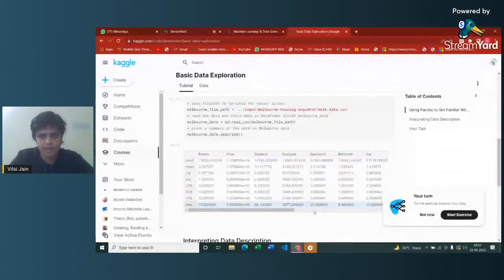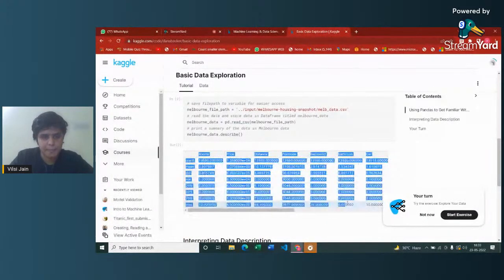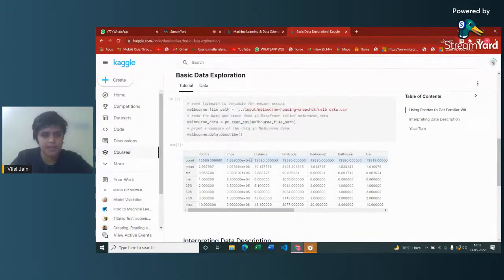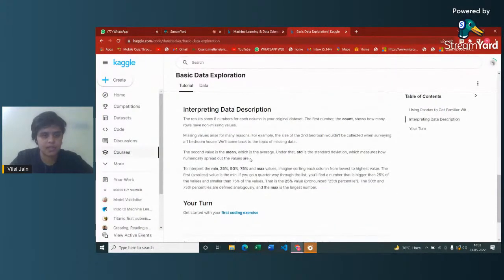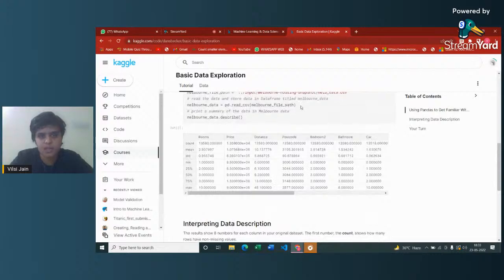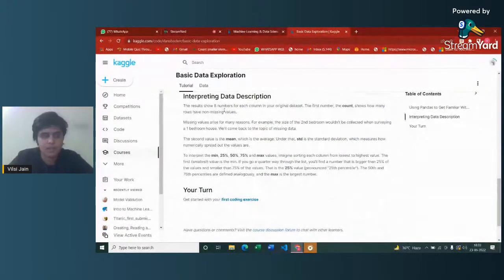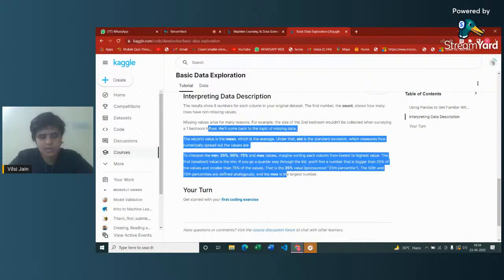Now, as per the Kaggle part, yes, now we want the top 50 data, top 10 data. So this is here, right? Now, interpreting the data description, like what the data is saying, what the data basically has. As per the count shown, how many rows and non-missing values. So what we find here is what they required: they want to show all the data which have non-missing values, or they have the 25% and 75% and max values. So this is something they have done.